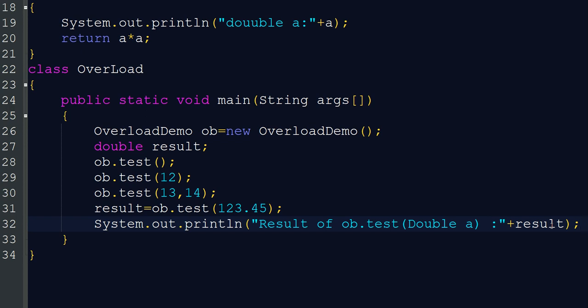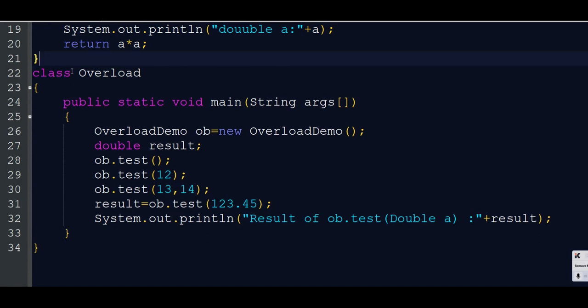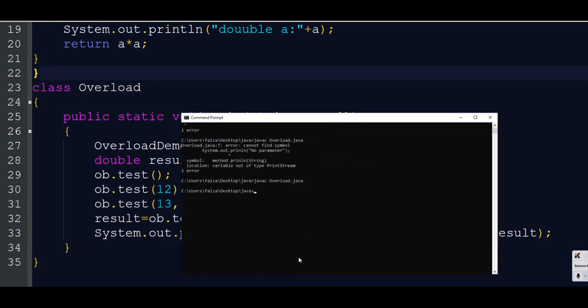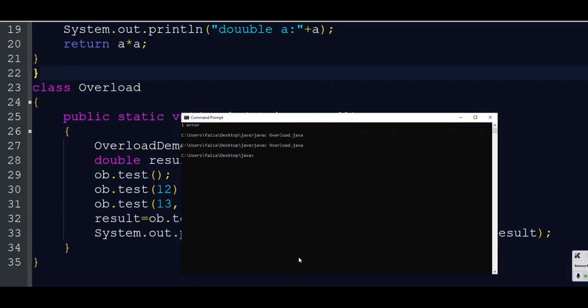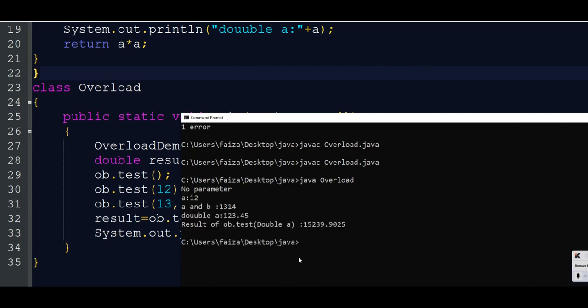Let's see how it runs. Okay, here we are going to close the first class. Okay. Now we are going to run the program. Compile it, no error. Java Overload. Okay.